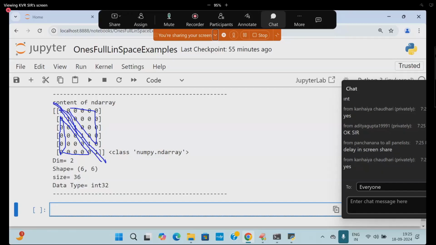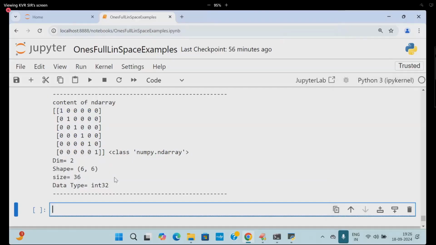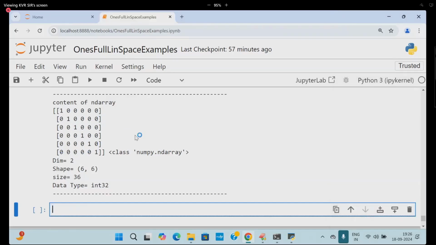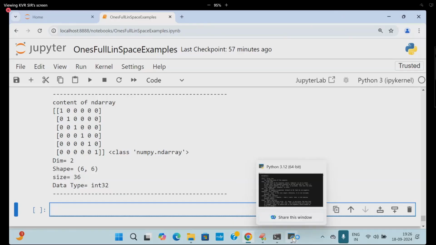So here we have the upper triangular matrix, the lower triangular matrix, and the principal diagonal elements. Now, the advanced form of the identity matrix is the eye function. Suppose I want to prepare an identity matrix at a particular level, wherever I want. That is called the eye function, which is flexible. It is the identity function.